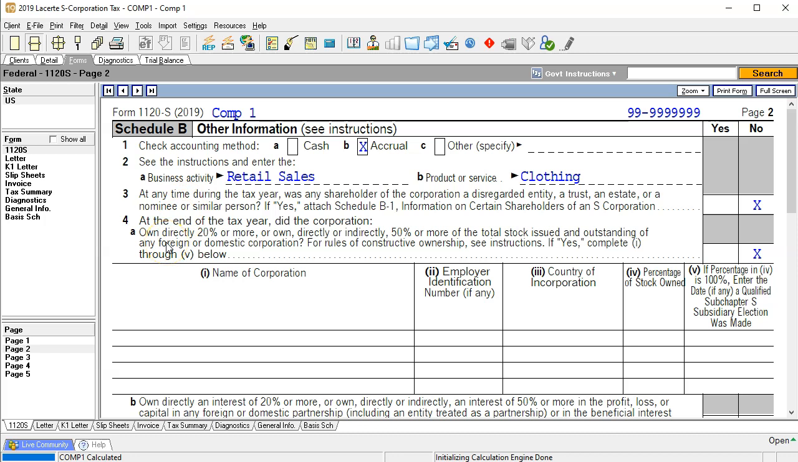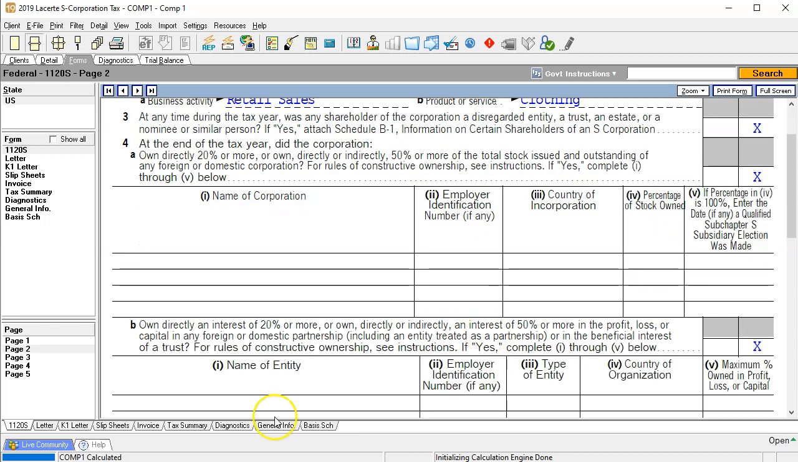3, at any time during the year was the shareholder of the corporation a disregarded entity, a trust, an estate, or a nominee or similar person? We're going to say no because we have the 2 individuals. 4, at the end of the tax year, did the corporation own directly 20% or more, or own directly or indirectly 50% or more of the total stock issued and outstanding of any foreign or domestic corporation? We're going to say no here.